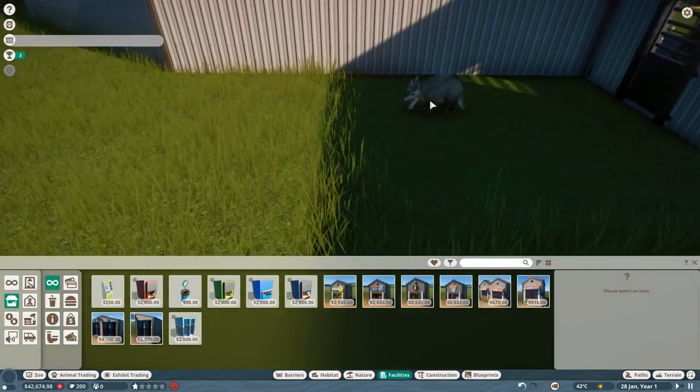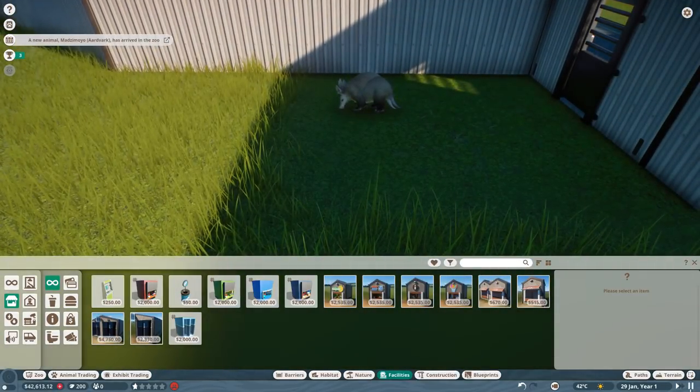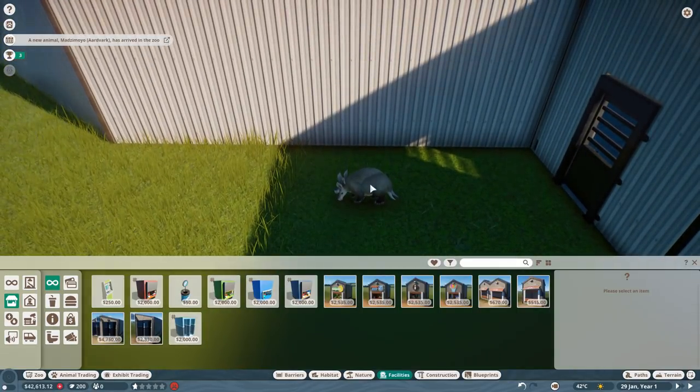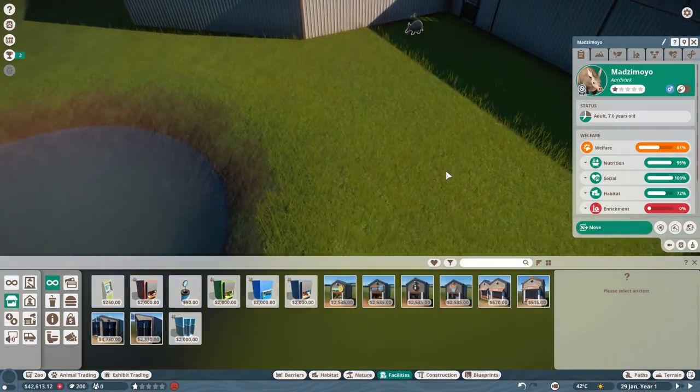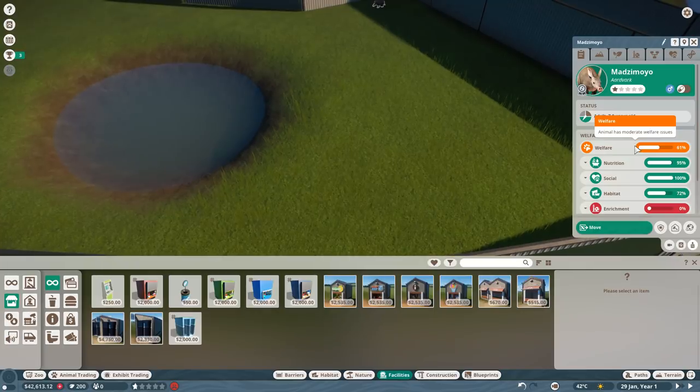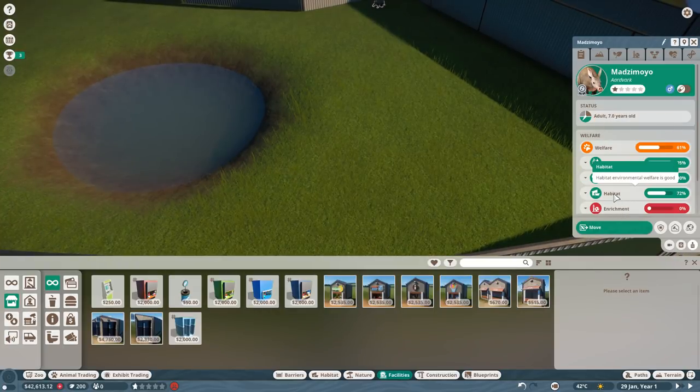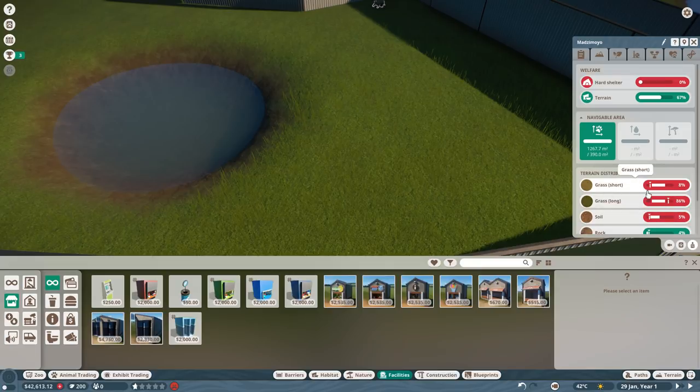We've got an aardvark. We've got two aardvarks. All right, let's pause before I kill them. Let's be fair. Alrighty, so welfare's not so great. So the first thing that we need to do is have a look at their habitat. So let's have a look at the terrain.